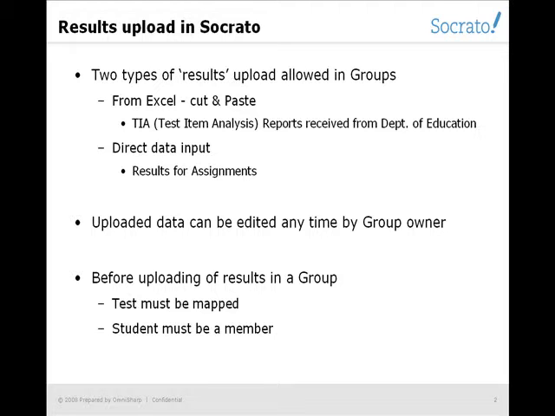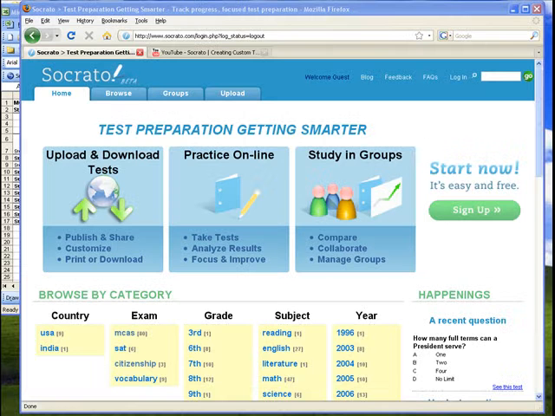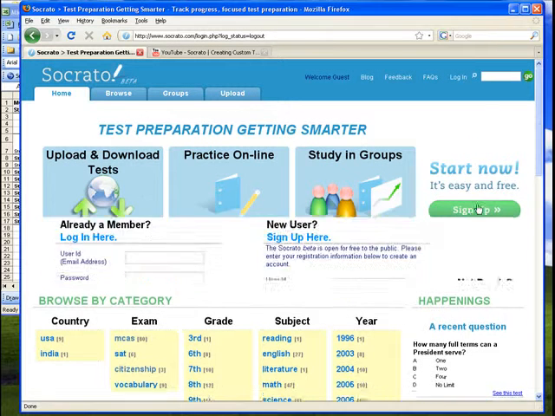Please remember, before uploading results in a group, the test for which you are uploading the result must be mapped to the group, as well as the student for whom you are uploading the data should be part of the group. If not, the new student will be created. So let's just come to socrato.com and see how the process will work.